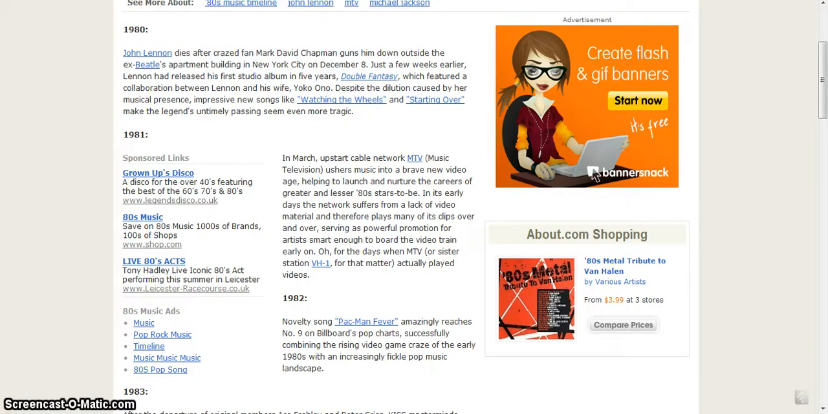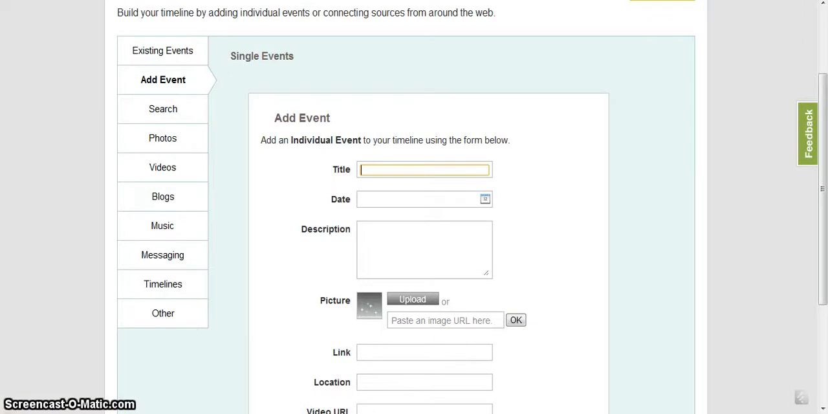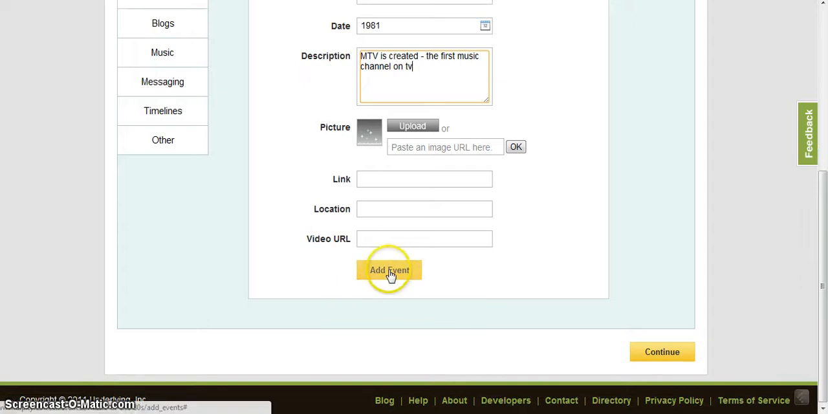1981, MTV is created. Before 1981, MTV didn't exist. Put in the date again. The first music telly. It was really groundbreaking when it was first launched. And you had to be like really rich to be able to afford it.